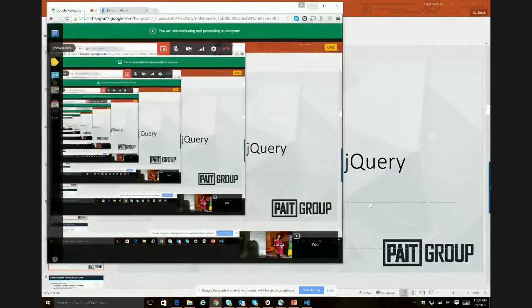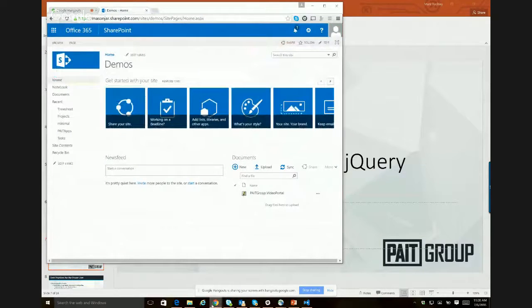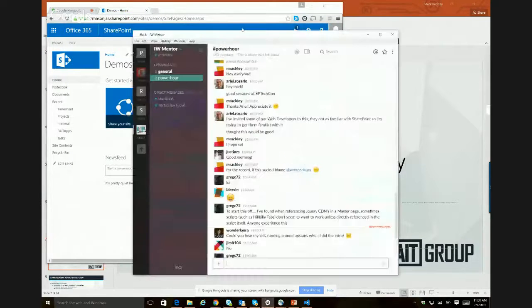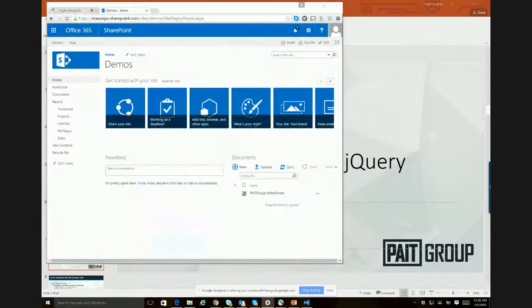Yeah, we've got one. Greg made a comment, kind of an initial question, and you might address this anyway. He said he's found that when referencing jQuery CDNs in a master page, sometimes scripts such as hillbilly tabs don't seem to want to work unless directly referenced in the script itself. Anyone experienced this? So it's possible. I've seen issues like that when a minimal download strategy is enabled. That's a feature on your sites, and it can cause issues with scripts being loaded properly. So try disabling that to see if that helps.